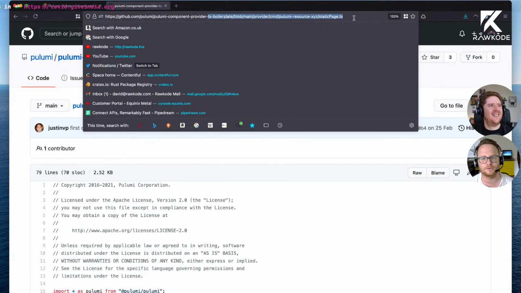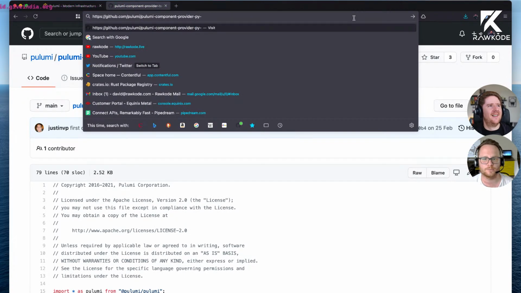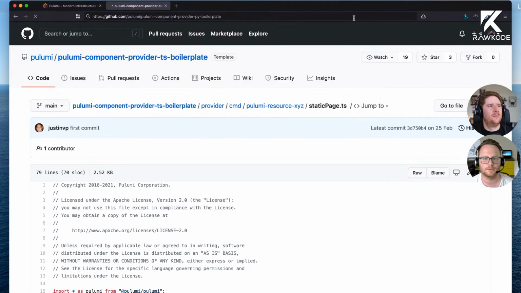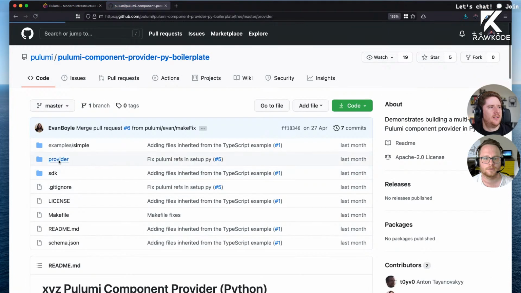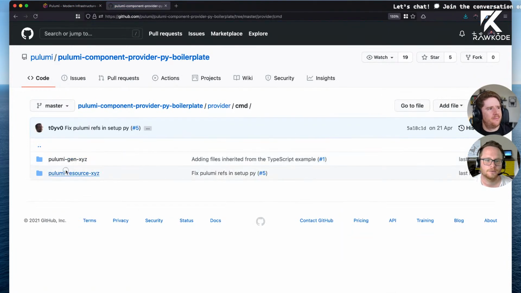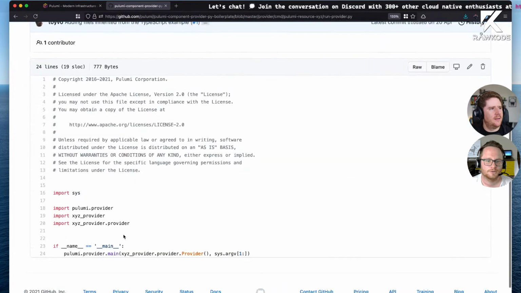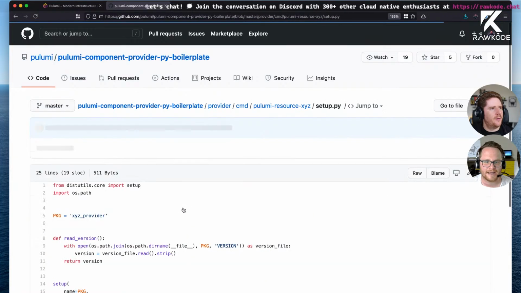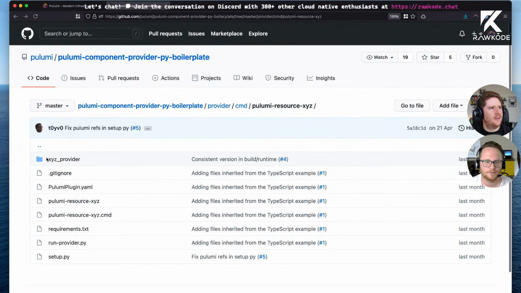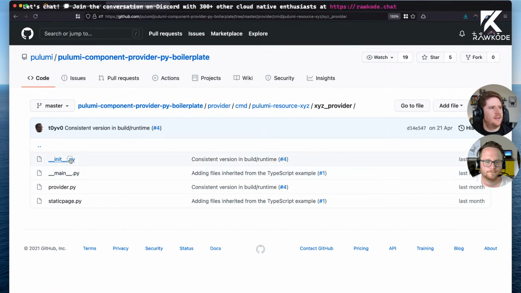And then there's the Python one as well. So if you do py-boilerplate, again in provider. I don't think I've ever looked at Python. So the actual code is in XYZ provider at the top there. All right. And then static page at the bottom.